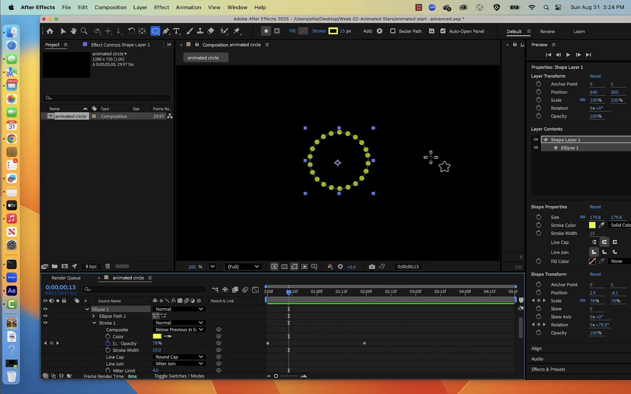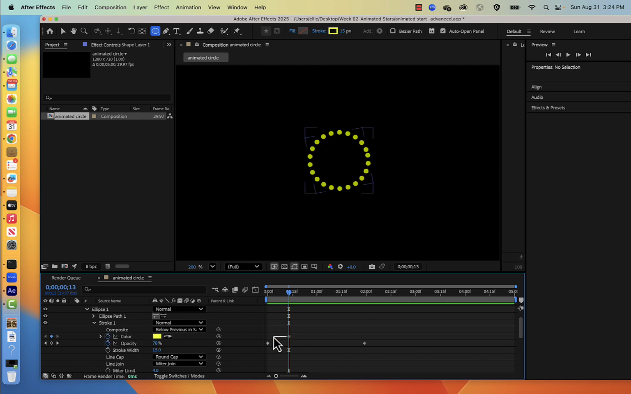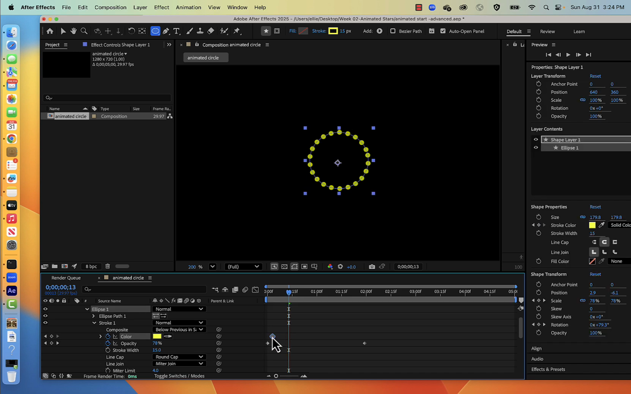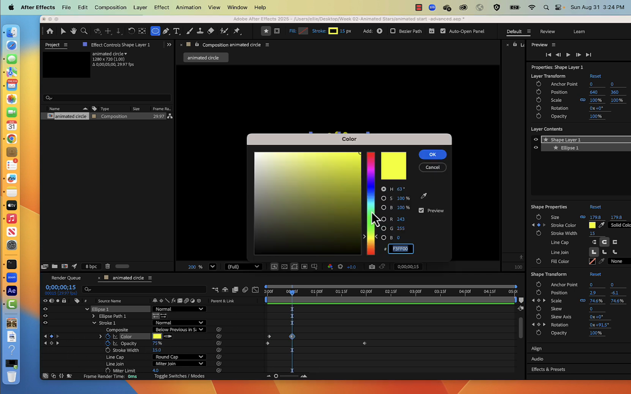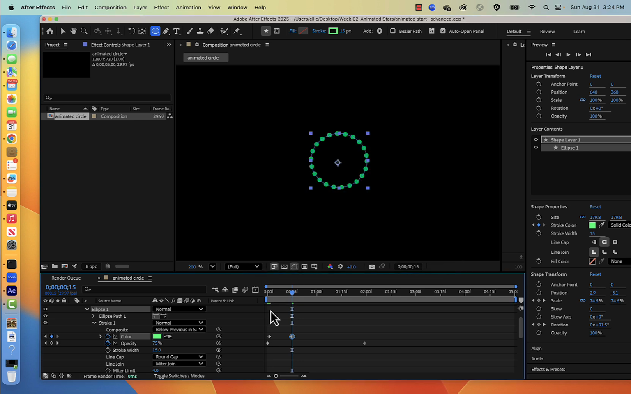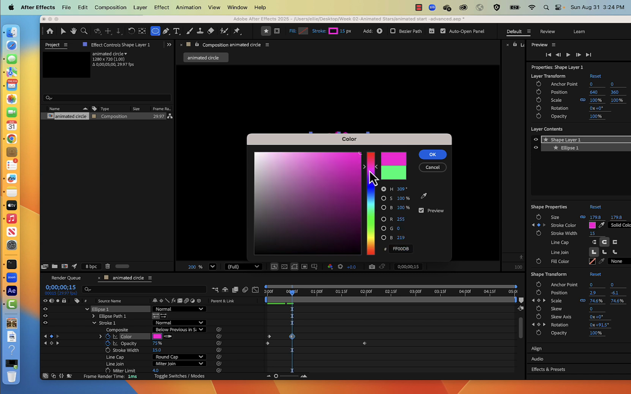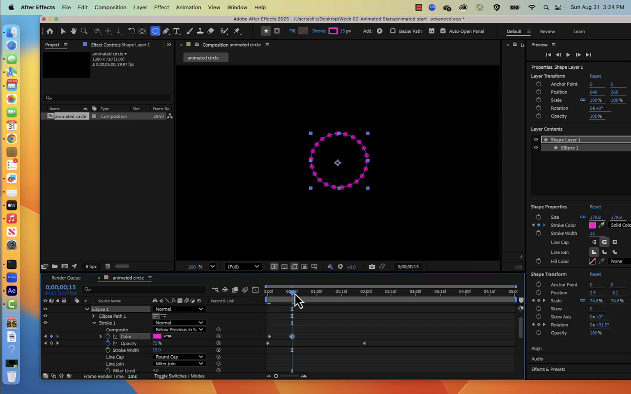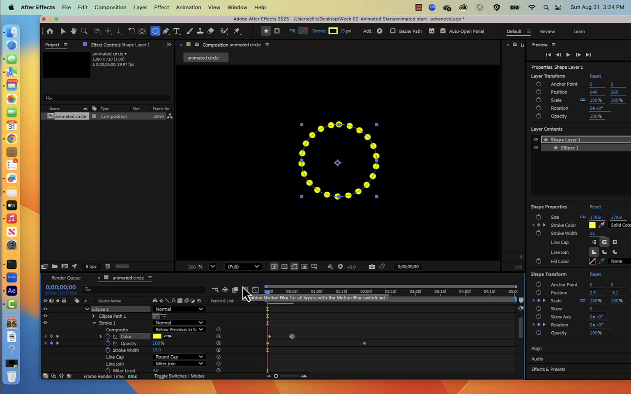Actually, you want to make sure to click the yellow first if you want to change the color, and then go to a different time, click the keyframe again, and now change that color to whatever other color you want. So this would transition into that other color. Maybe change it to something like pink. So you can see that it also animates the color.